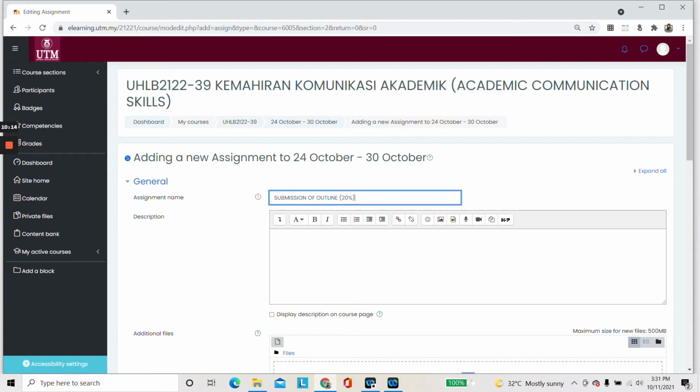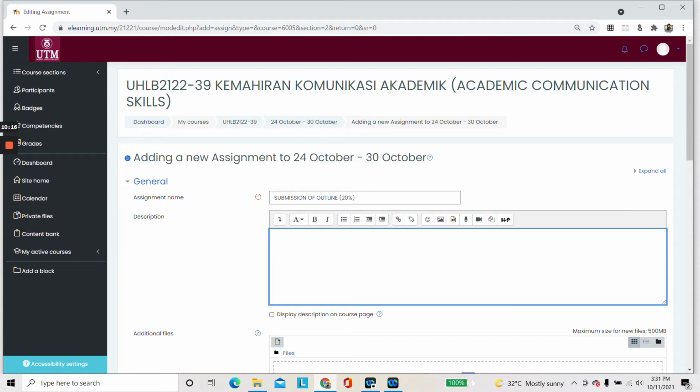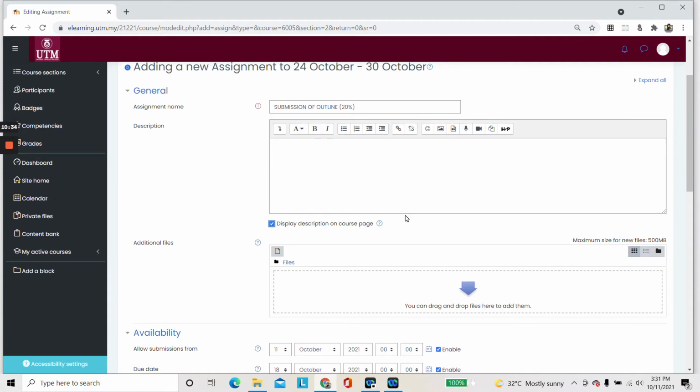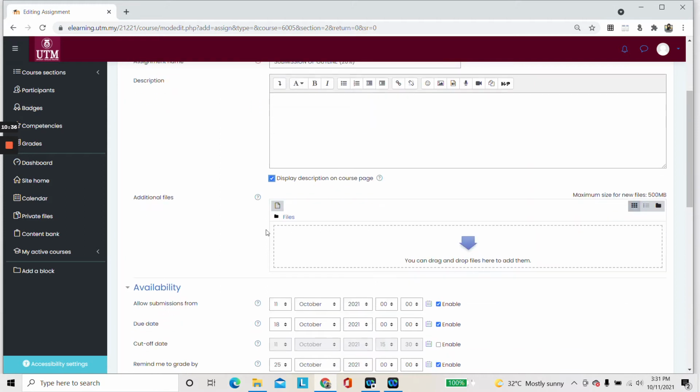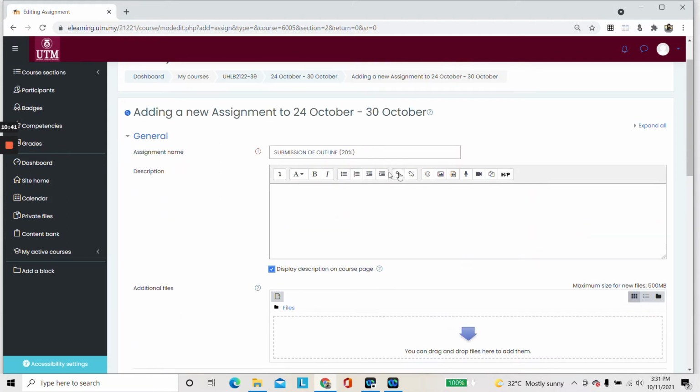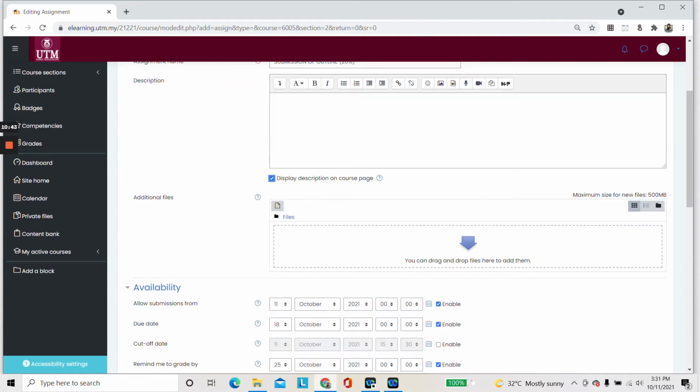Okay, and then you want to give some information, some description with regards to the outline. Maybe when only a representative should do the submission, and what kind of submission they can do. So you want to give the description, and again you want to click here so that it appears on the main page. And if you have any additional file to support your submission instruction, you can do that. Maybe you want to include the assessment brief, the assignment brief.